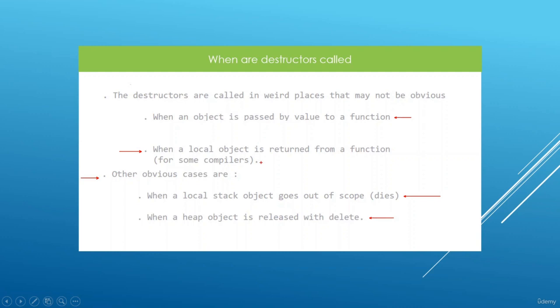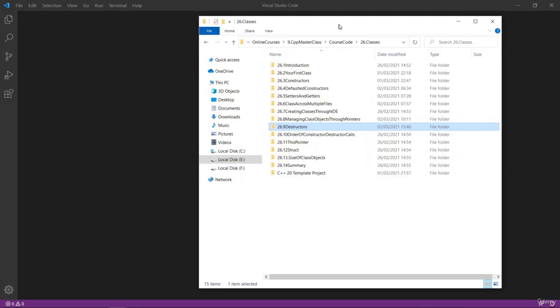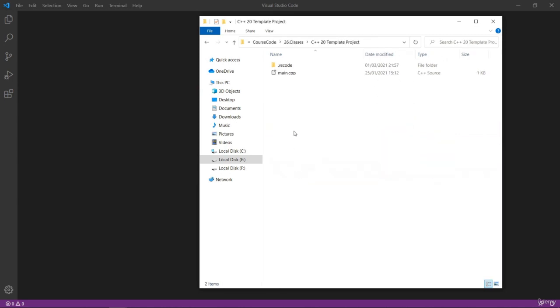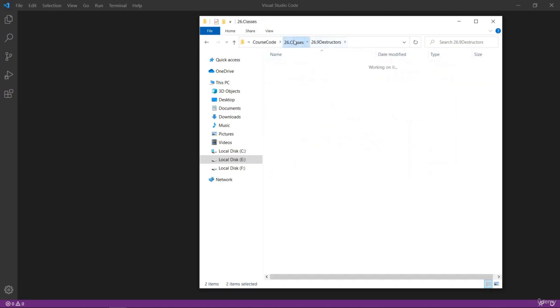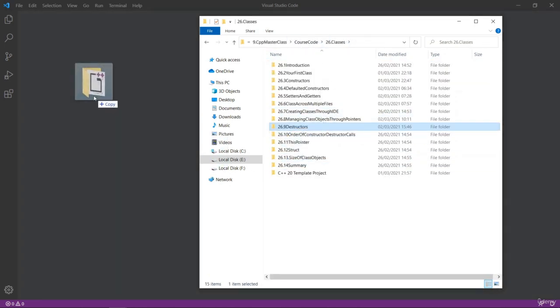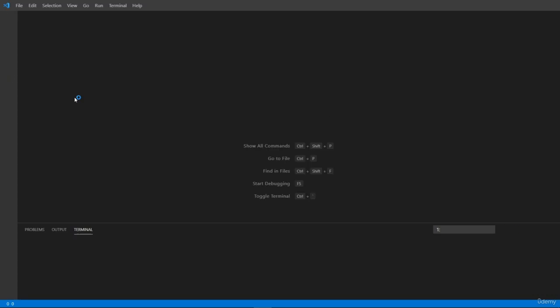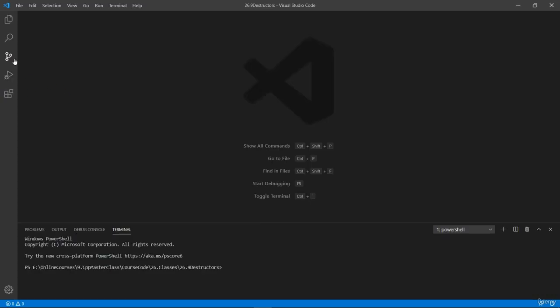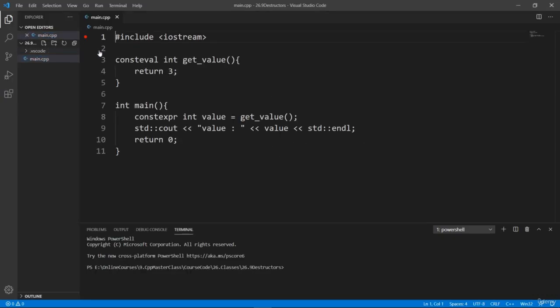Now that you have an idea about destructors, it's time we headed over to Visual Studio Code and played with this a little more. Okay, here we are in our working folder. The current project is Destructors. We're going to grab our template files pretty quick, and we're going to put them in place. And after that, we're going to open our folder in Visual Studio Code by dragging and dropping here. This is going to open our folder, and we will see our main CPP file here.